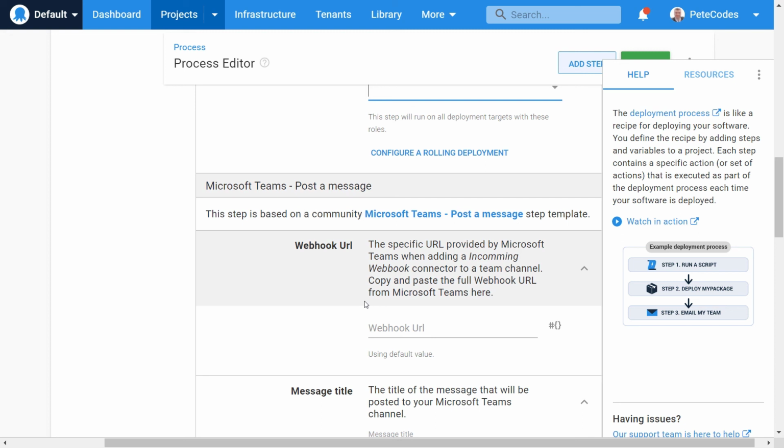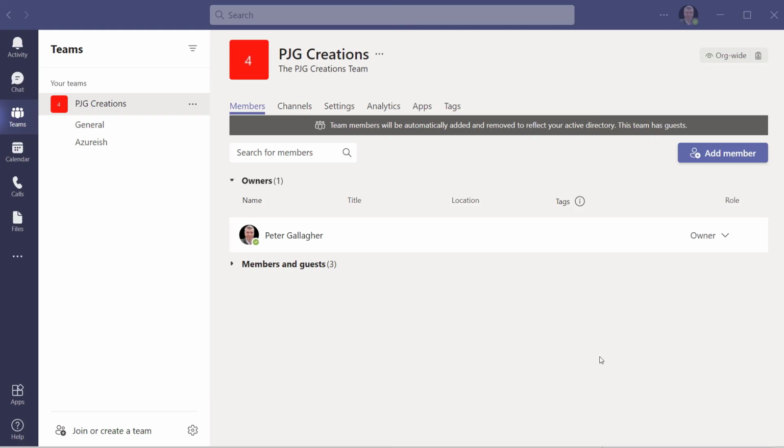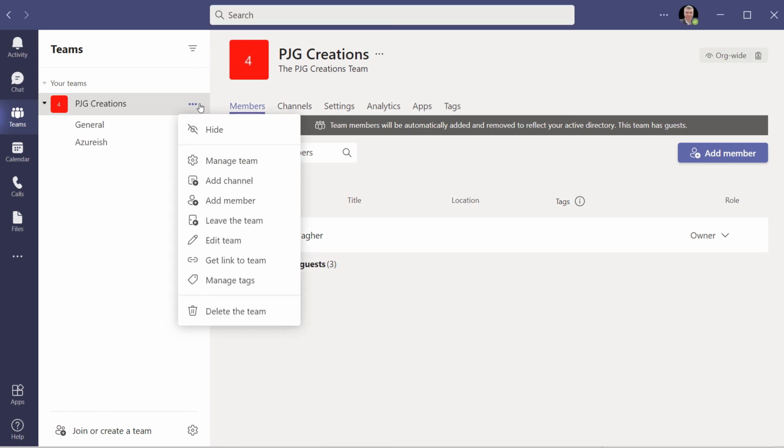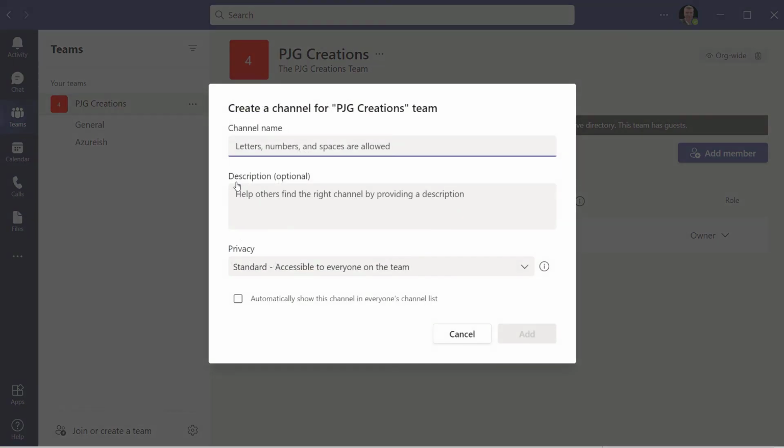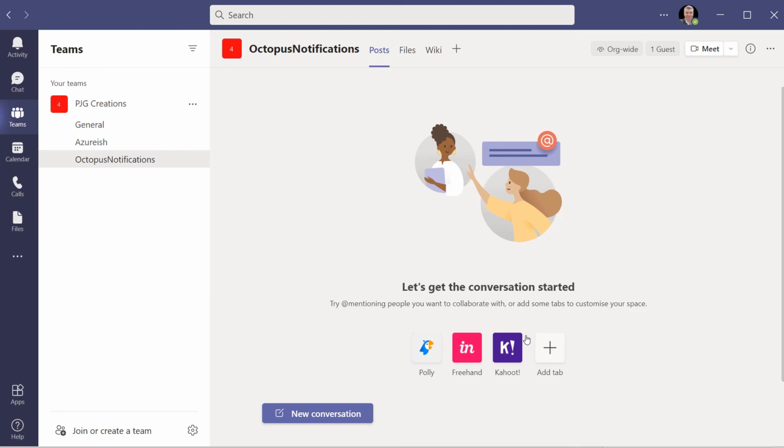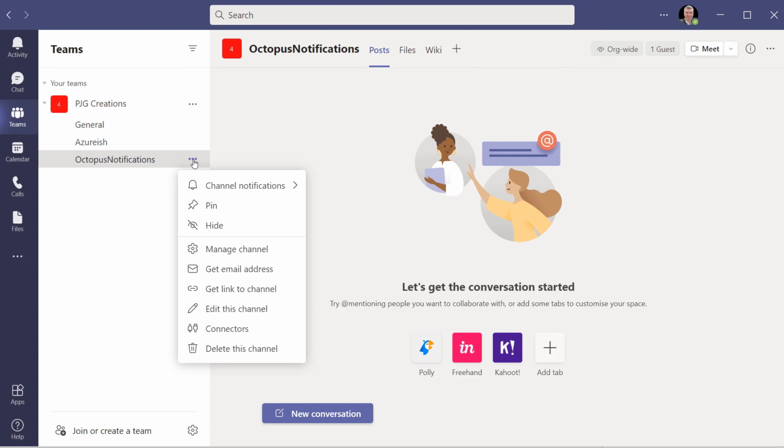We can grab this from Microsoft Teams. So if we switch over to Microsoft Teams now, we can create ourselves a new channel for the specific notifications. So we add a channel and we'll call this Octopus Notifications. And we'll leave everything else as the default and click the Add button. Then we can add a new connector here, which will allow us to configure an incoming webhook.